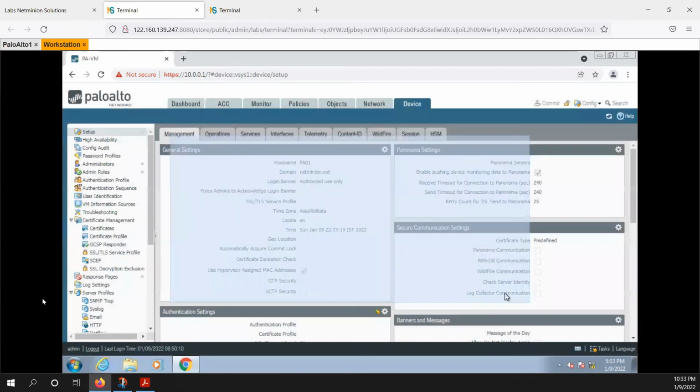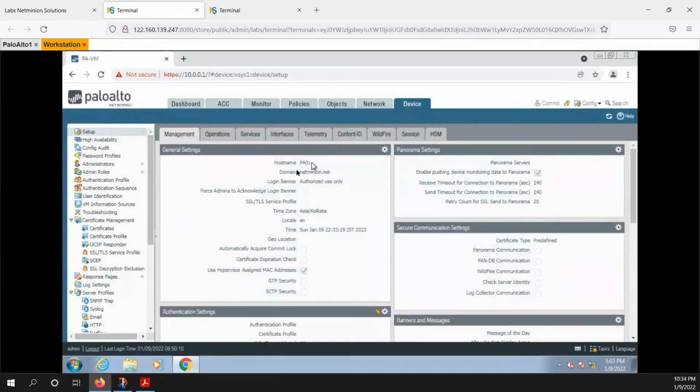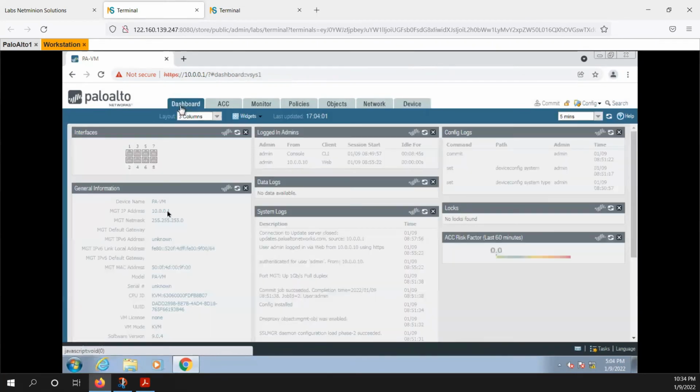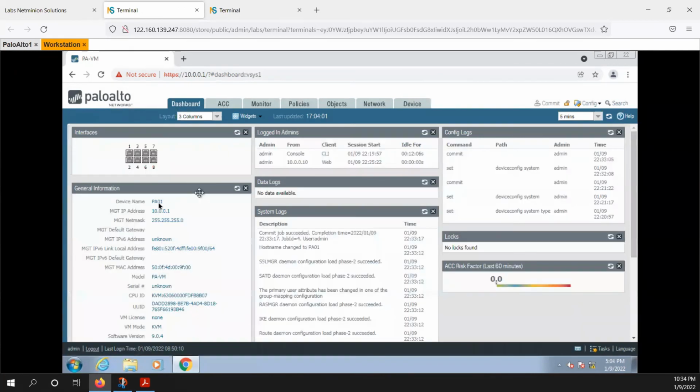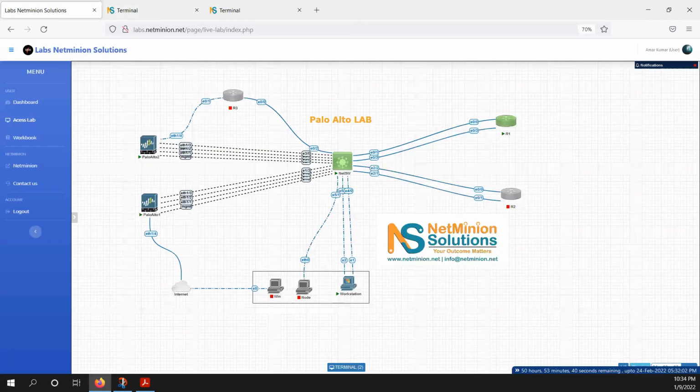Okay, so now I can verify the host name by going on this dashboard. And if you see here, the host name has been changed. Same thing if you just want to configure interfaces. So let's say I just want to configure interfaces, Ethernet 0/1 and Ethernet 0/2. So if you just want to configure your interfaces, you can configure this.